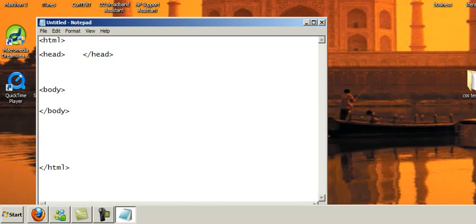Now, very simply, we'll put hello world. This is to show that it actually works. And we'll put my first attempt. Presumably this is your first attempt.